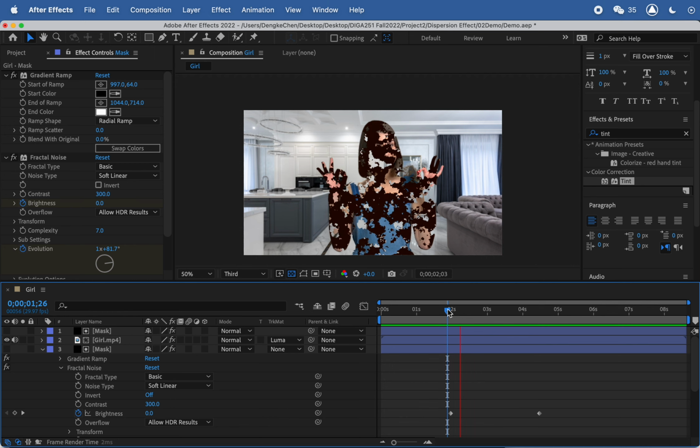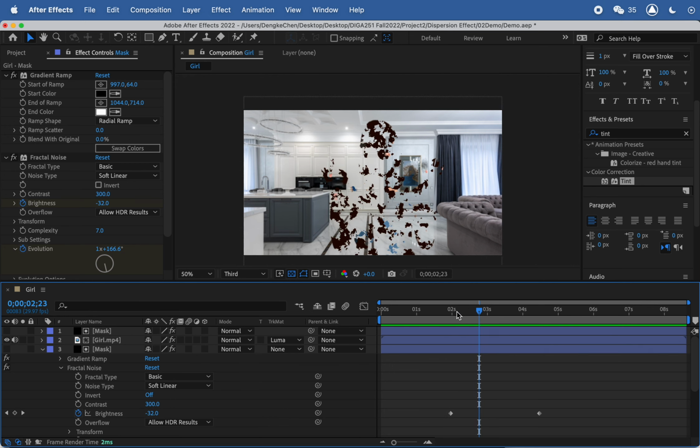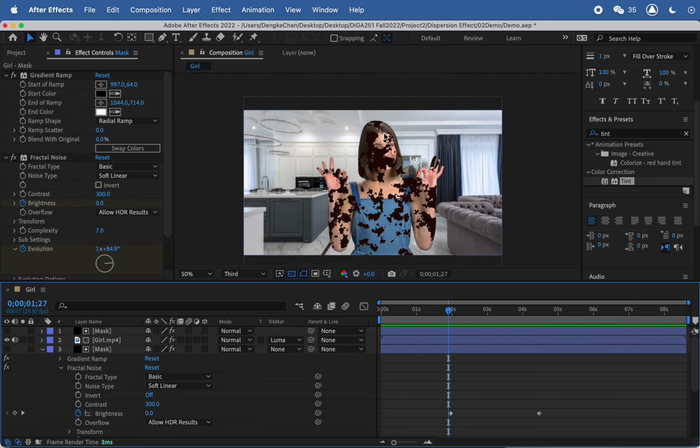Okay, looks good. So now let's create some lighting. As the top pieces start to disappear, we can add some glow effect to it. So how can we do that?